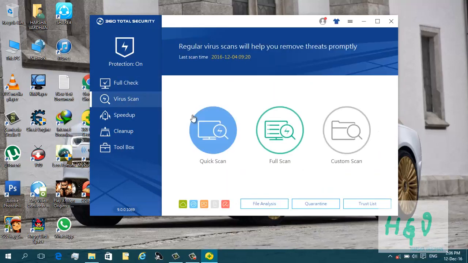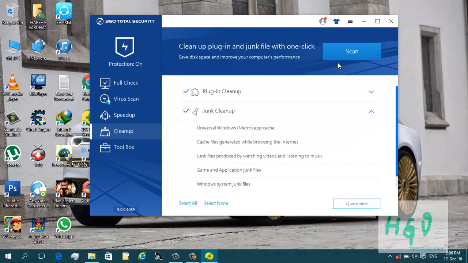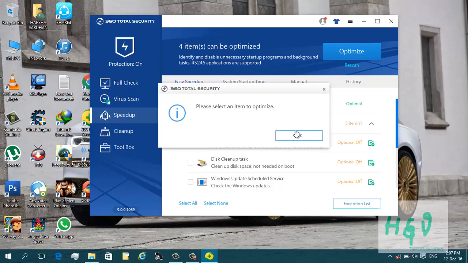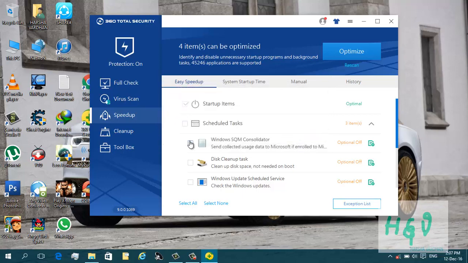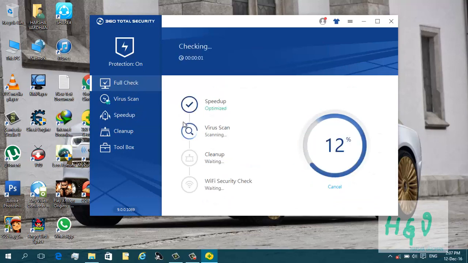Let us go for a virus scan. Let us choose quick scan. In the meantime, you can go for cleaning up. You can go for speed up also. Okay. Yes. Update schedules. Okay. I'm optimizing them. I can go for full check.